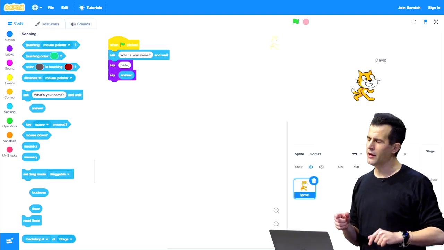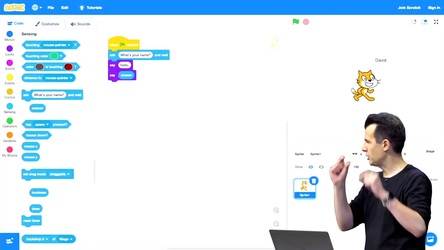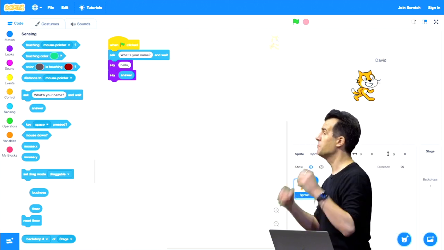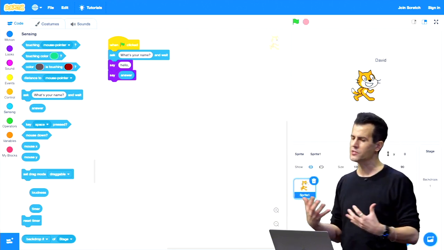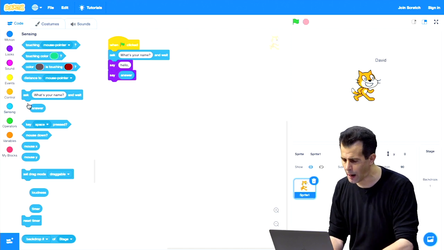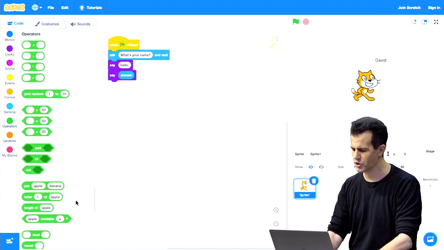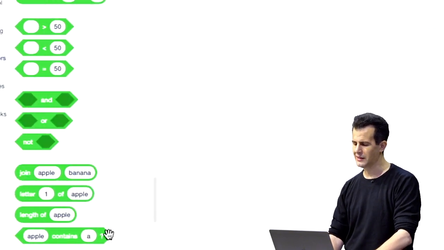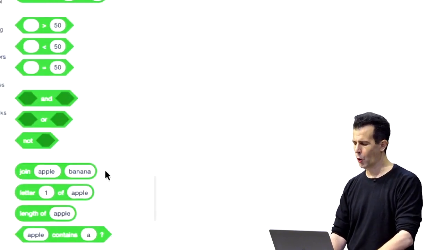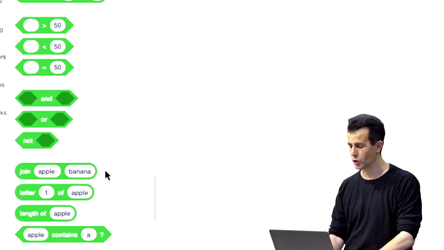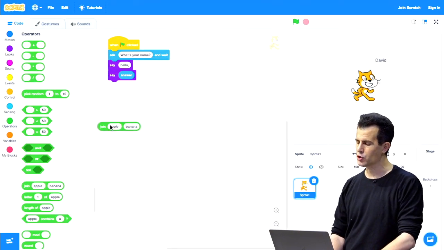So I could go in and find a block. There's a wait block that could allow me to insert an arbitrary pause. But I really want this to be one breath. I want it to be hello, comma, David all at once. So how can I do that? Well, let me go under operations. And it turns out there's a whole bunch of math-related things here, but also some English or language-related things down here. Join apple, banana. Now, this has nothing to do with apples and bananas. Those are just placeholders. But there's this puzzle piece here that I can drag and drop.